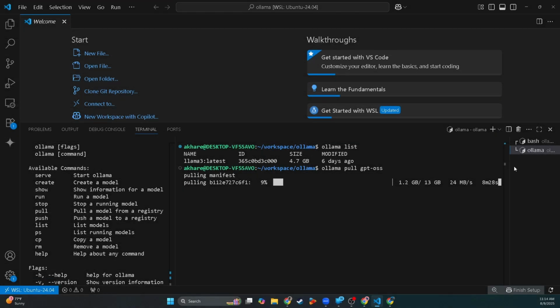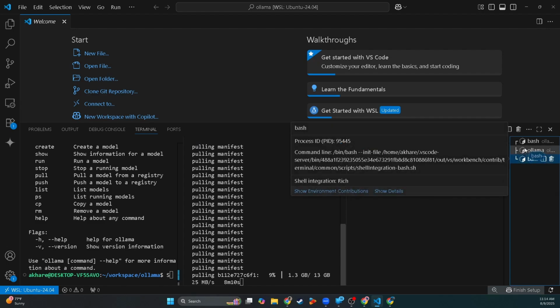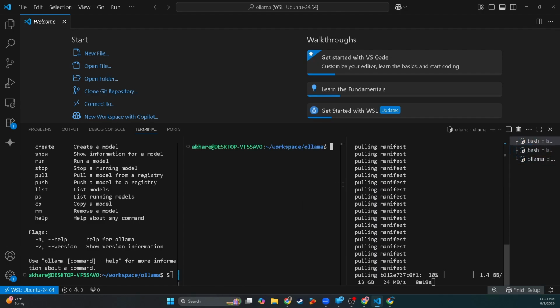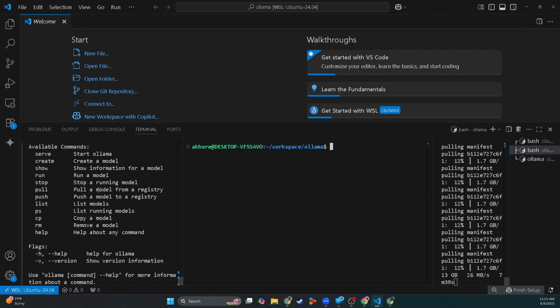Okay, this is going to take forever. Let's continue doing something else. Can I move this here? Okay, awesome. So this can continue on the side while I do other things. The run option will both pull and run the model at the same time. Now, if I want to stop running a model, I can run stop, of course.